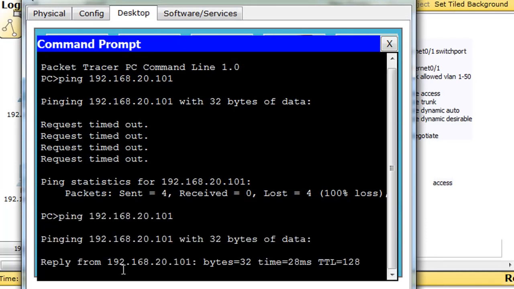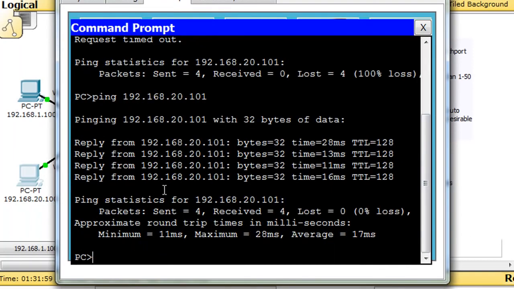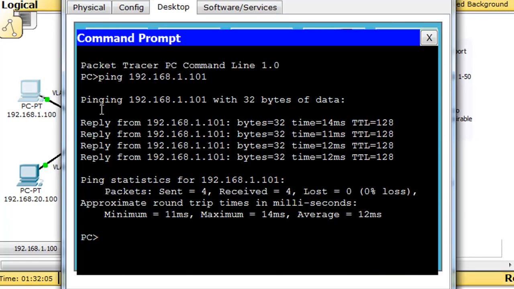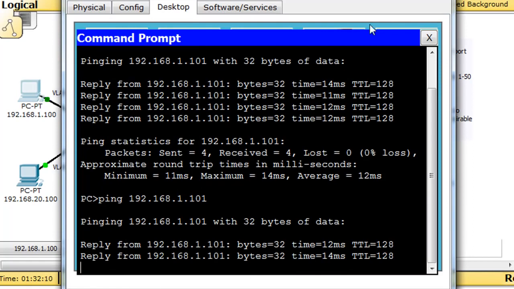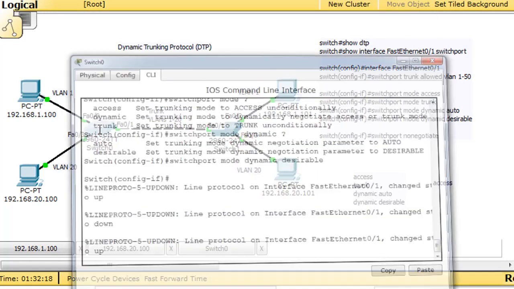We'll go like that and ping, and you can see now it must be a trunk because now this PC can ping this PC across VLAN 20, and this PC can still ping across. So now VLAN 20 and VLAN 1 are communicating across the link, and we've achieved a trunk.